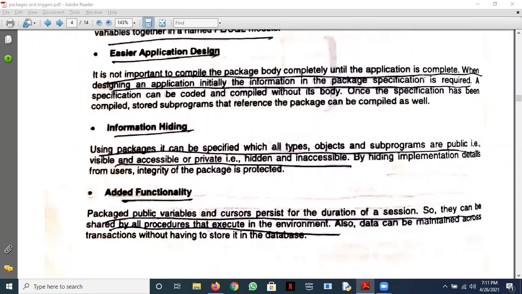So while you are in an Oracle session, the public variables within the package and the cursors are active throughout the duration of the session. So they can be shared by all the procedures that execute in your environment. Okay, this is a good one, that they are active all through the session.